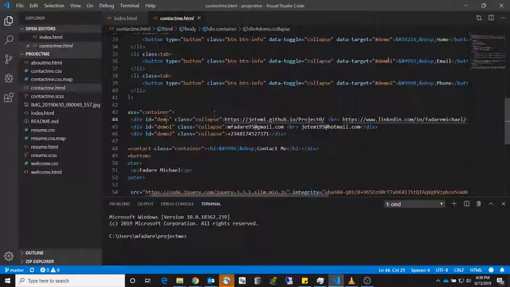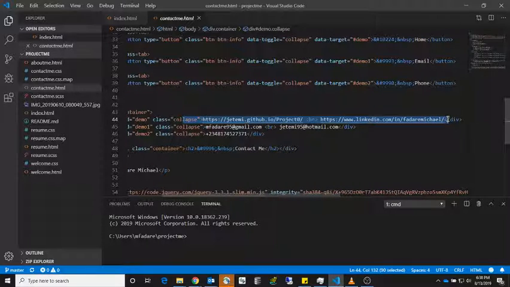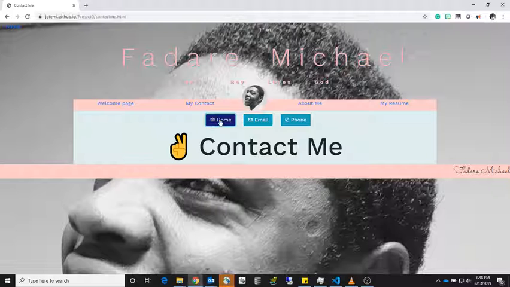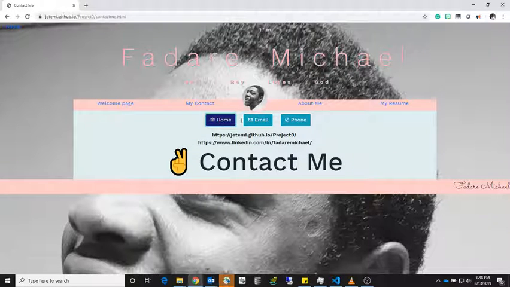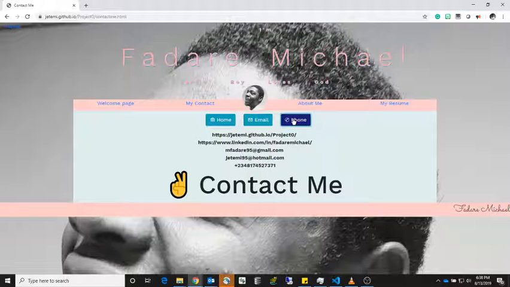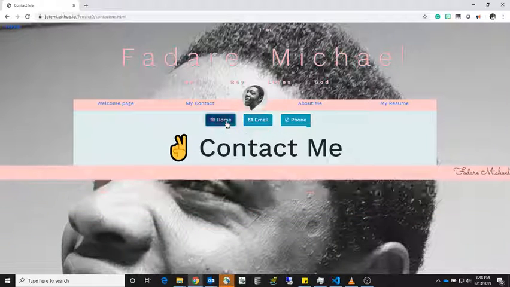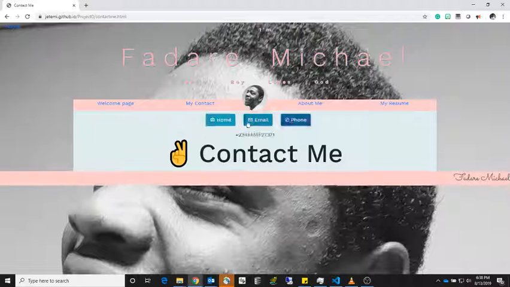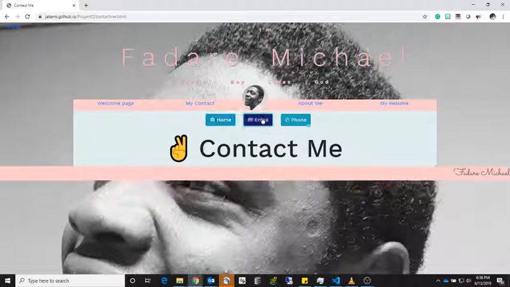So what does this collapse do? It references a data target, which is demo 1, demo 2, and it picks my email here and shows me whenever I click on the home button. So whenever I click on the home button, it shows me my email, and whenever I click on the email, it shows me my email, and whenever I click on the phone, it shows my phone. However, I can also collapse each and every one of these whenever I want to. So whenever I click, it shows me whatever I have.